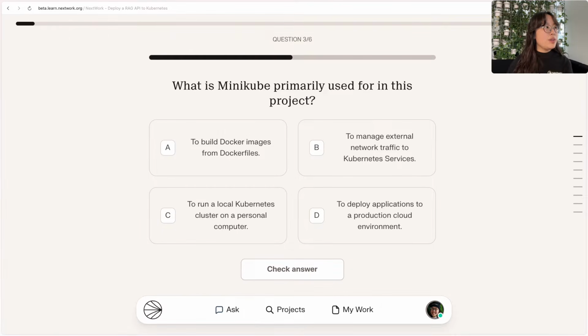So we know that for Minikube, is it here to build Docker images from Dockerfiles? Is it here to manage external network traffic to Kubernetes services? To run a local Kubernetes cluster on a personal computer? Or to deploy applications to a production cloud environment? As a reminder, Minikube is kind of like a way for you to run single cluster Kubernetes clusters.